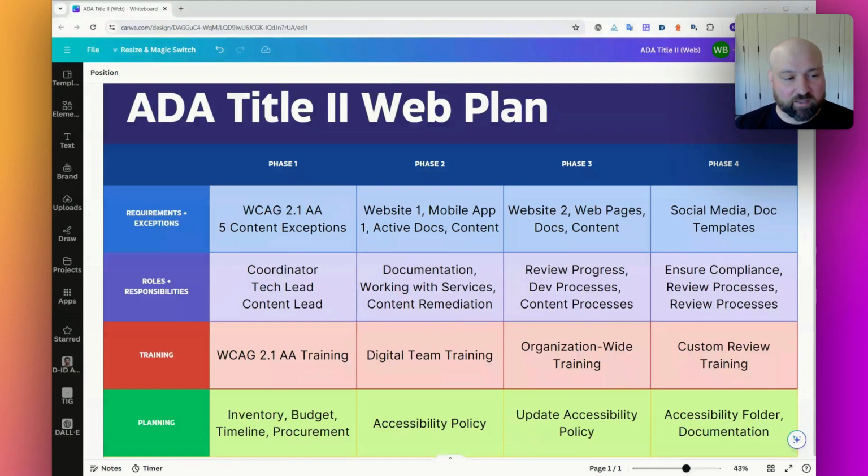And then the next section under phase 1 is planning. Here is where we are going to start working on our inventory, our budget, our timeline, and how we are going to procure services, what services we are going to procure. We're going to start working on all of these different items. All right, so now we are going to move right into phase 2.